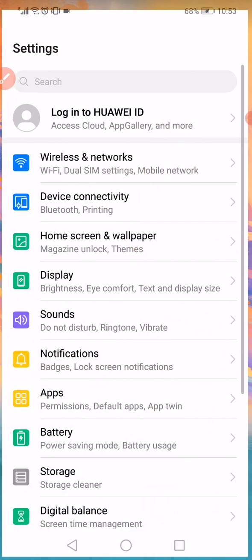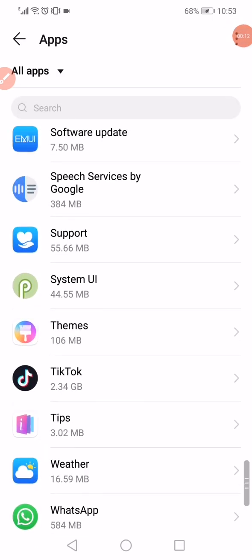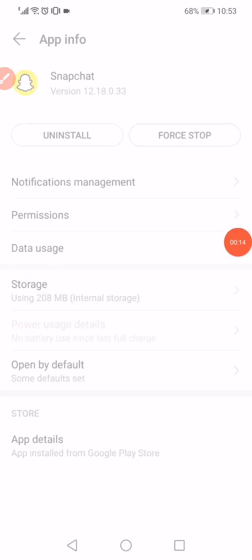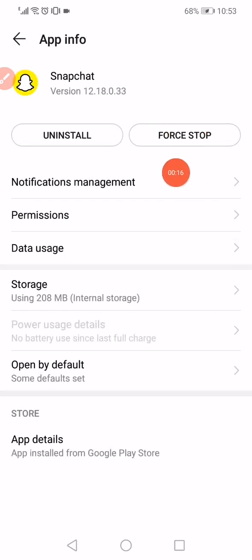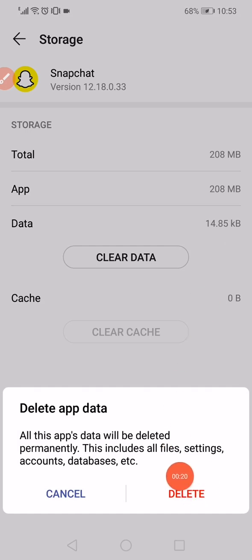Hello guys, first thing, open the settings and go to the apps manager. When you open the apps, scroll until you find Snapchat right here. Click on Snapchat and then click on force stop. After that, click on storage, click on clear data, click on delete.